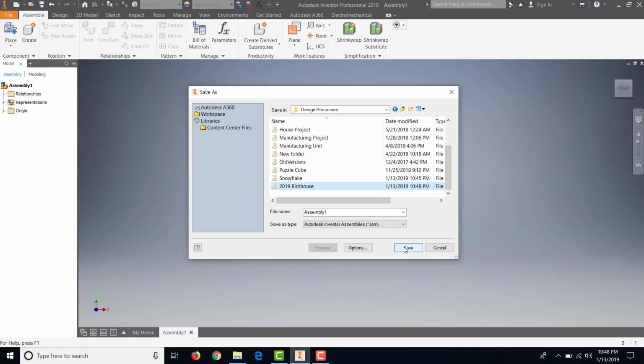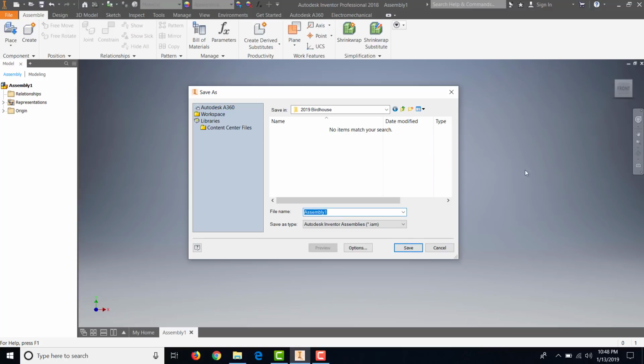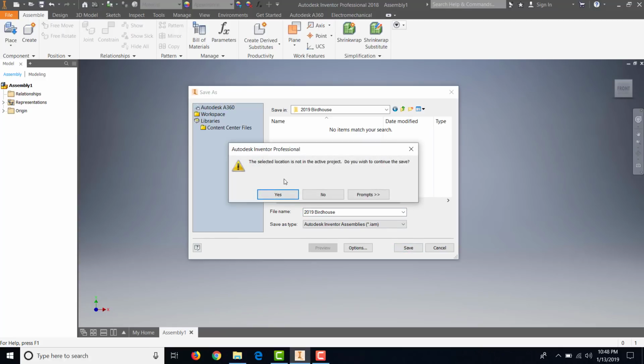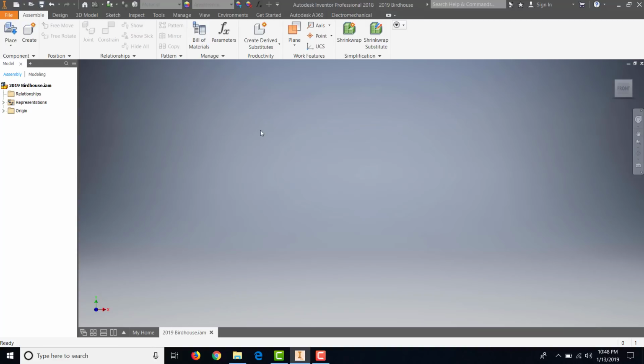and I'm going to click save, and I now have that folder. The assembly I'm going to simply call 2019 Birdhouse and click save. You might get prompted with this same message, just click yes. Alright, so here's my environment.